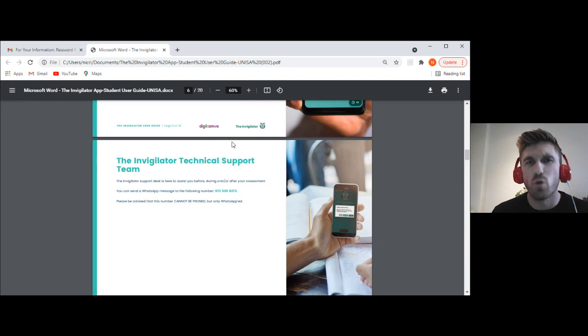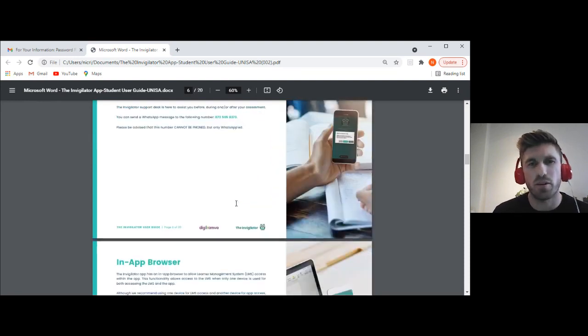Please make sure that you also know that this help desk number is only there to assist you for the Invigilator application. Unfortunately, we cannot assist you for any other UNISA related queries. So if you've got a problem with My UNISA or anything around your exam, you would need to still contact UNISA for that. We can only assist you for the Invigilator application. So any problems, any queries around the app, please contact that specific WhatsApp help desk number.